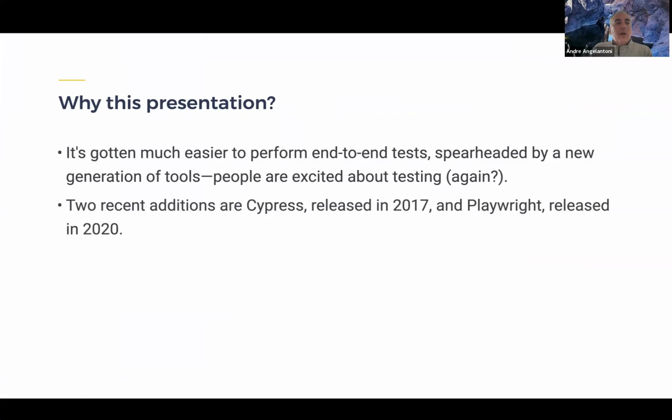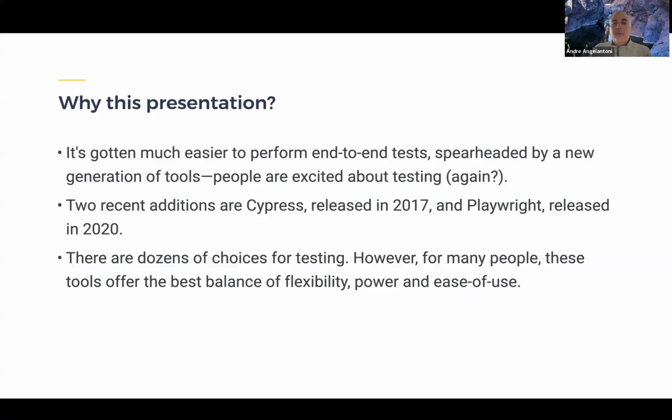However, for most people, the two recent additions, which are Cypress, released in 2017, and Playwright, released in 2020, are the best balance of flexibility, power, and ease of use, particularly with teams that eventually are going to be incorporating it into their continuous integration processes and their build pipelines. So yes, there are some online tools, and some of them have really fancy UIs, but it seems to me that right now in the marketplace, it's Cypress and Playwright that have the lead position for a bit of everything, and they do everything pretty darn well.